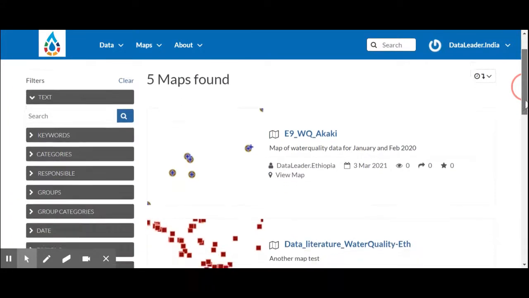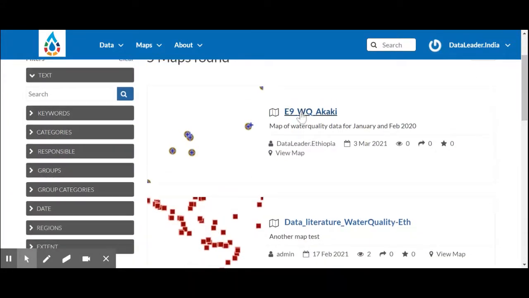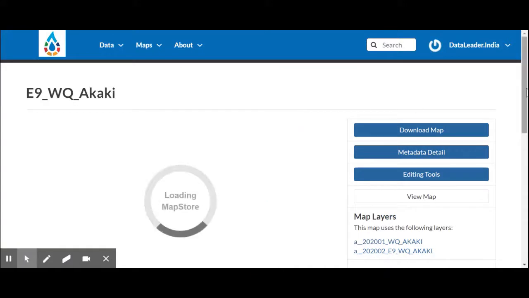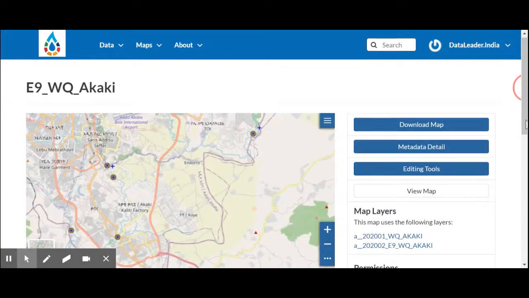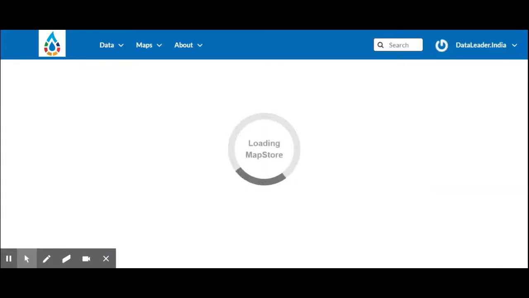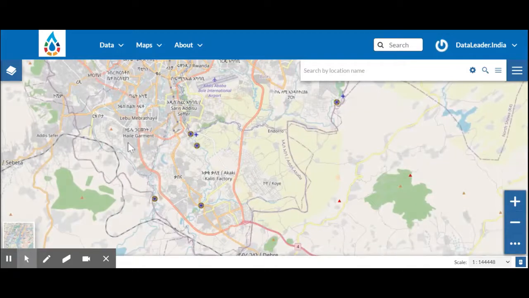For example, this is from Ethiopia. It's a map of water quality data for January and February 2020. I will just show you how the map is. You can also click on the map and view it here. It will tell you which layers are being used here.